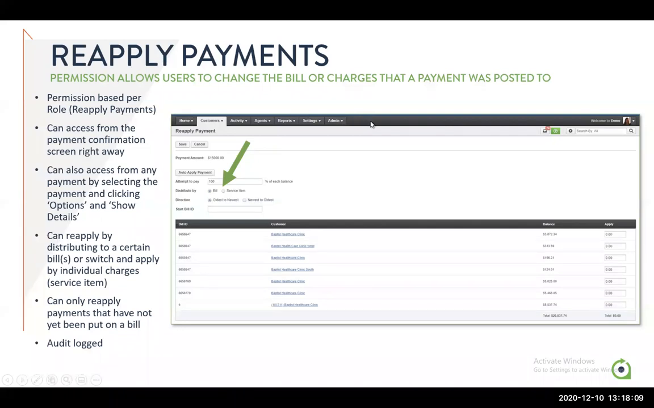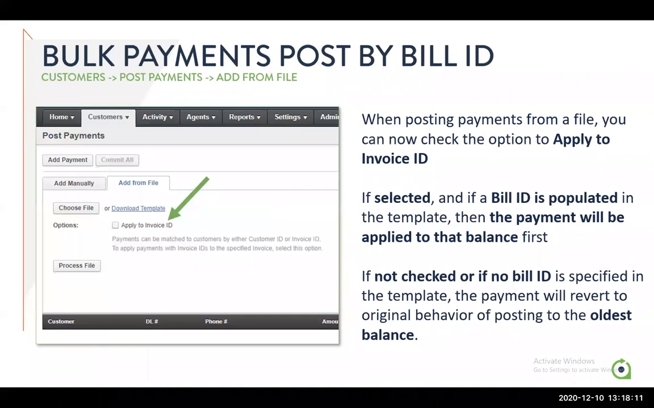All right. Lots on payments lately. So the next item is bulk payments posting by bill ID.